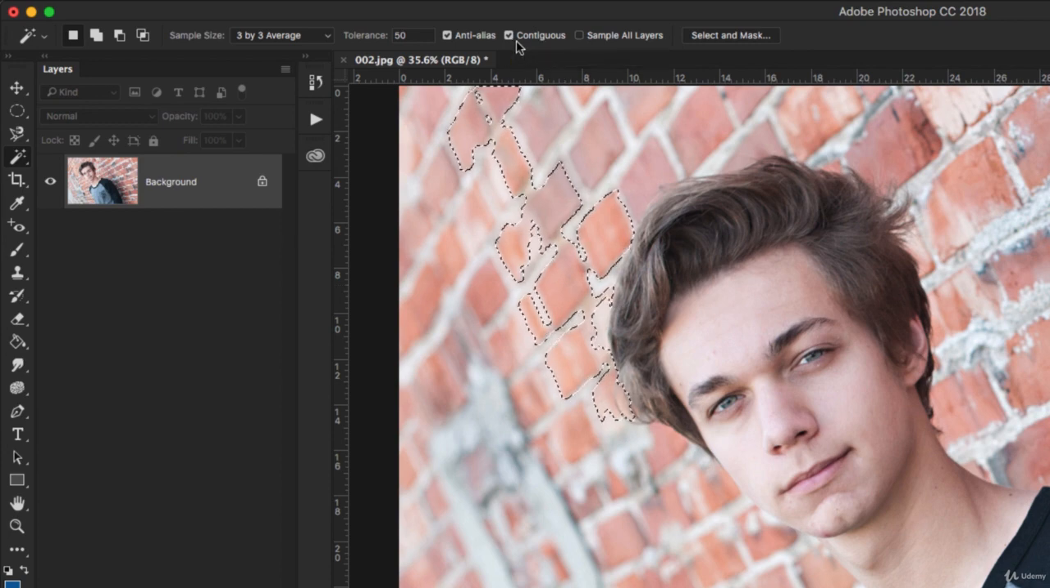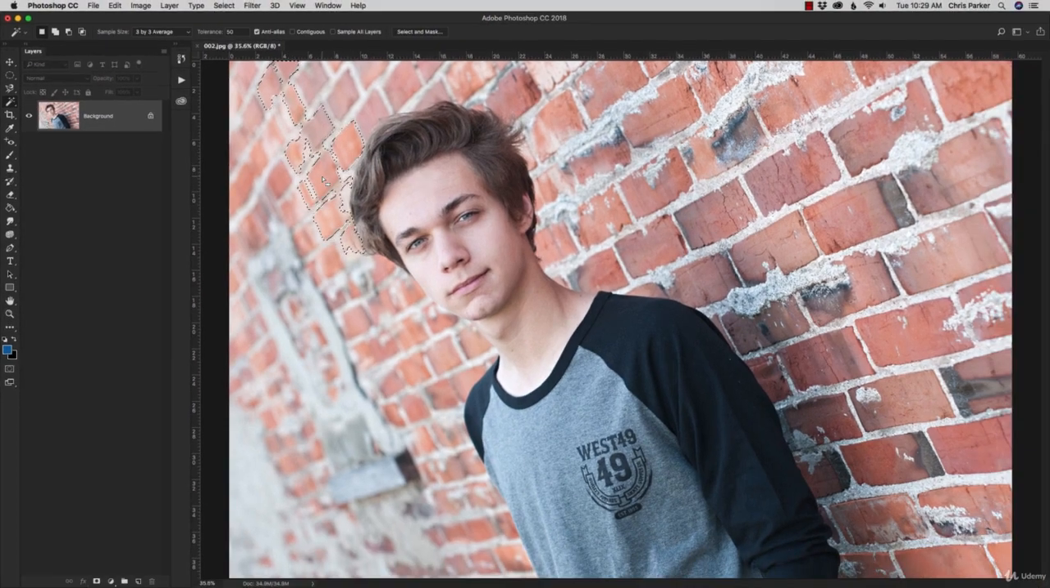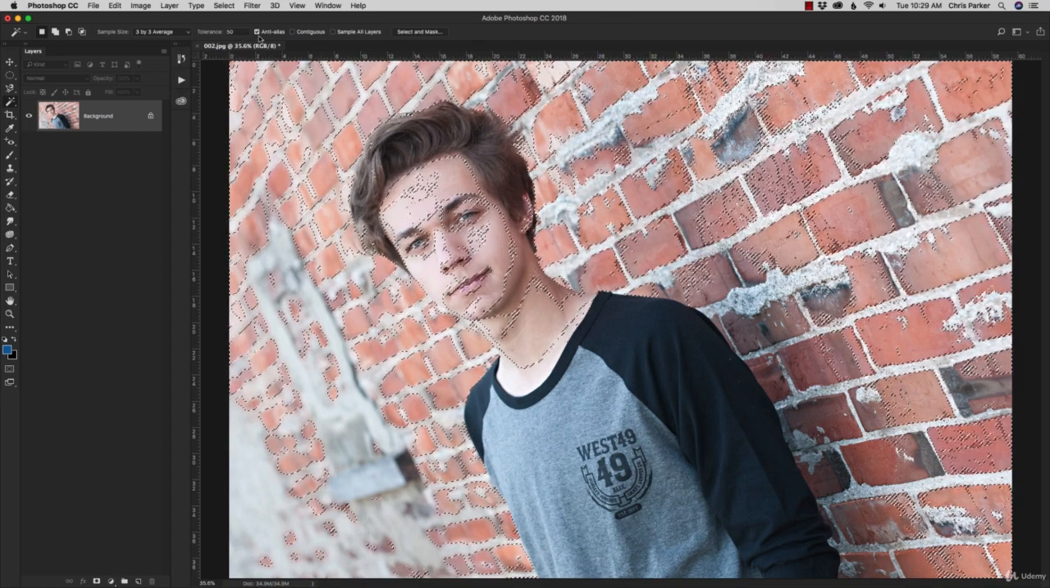And the other thing is I have contiguous selected, and that's going to keep the range of pixels within the range that I clicked on. If I turn this off, then it's going to sample all the pixels in the image and then make the selection based on the tolerance level and the average pixel sample size, and it's going to select a lot more. So I'm going to click on this brick again, and now we can see a lot more pixels have been selected based on having this option turned off.